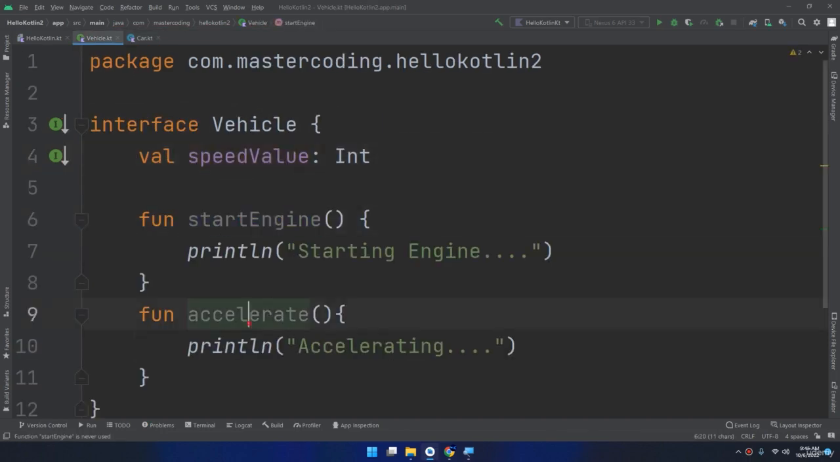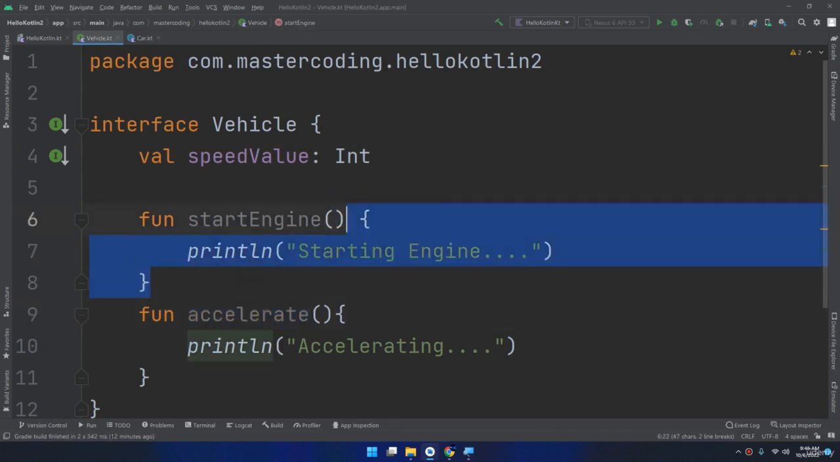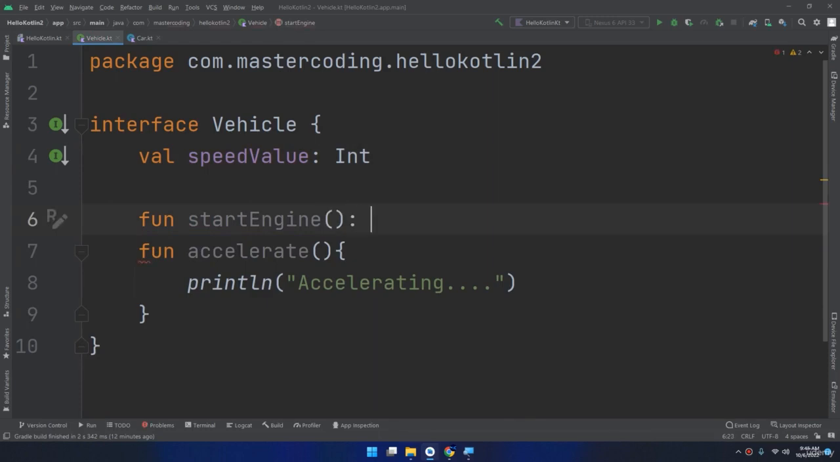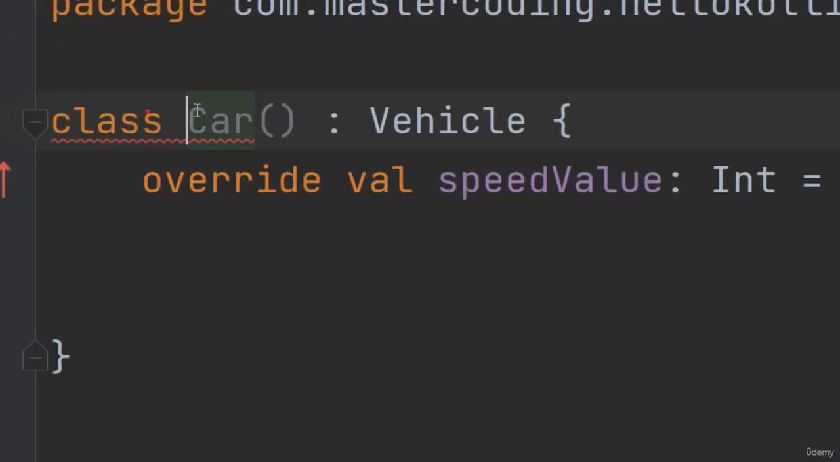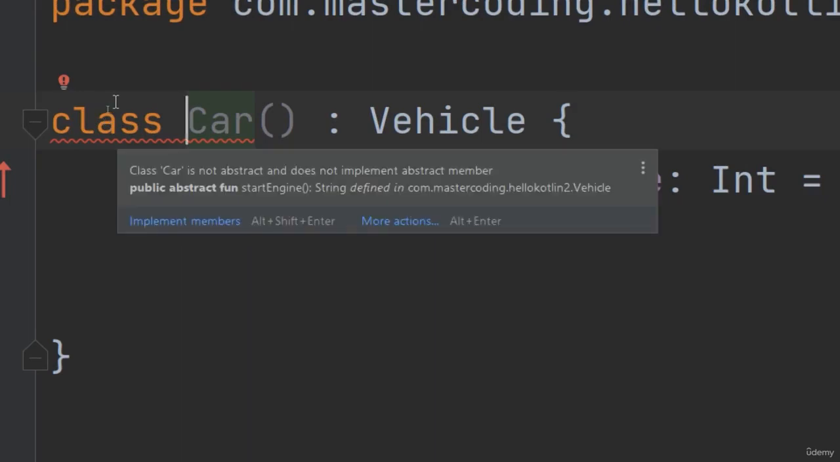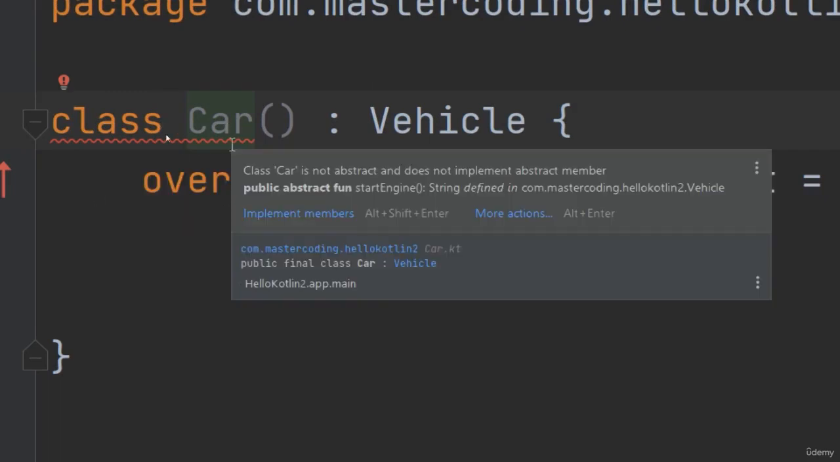Think about the start engine and accelerate functions. If I remove these and I put colon string, I'm telling it that I need to return a string. So here there is an error. If I hover again and see what the error is: Car class is not abstract and does not implement abstract member, which is the function startEngine.